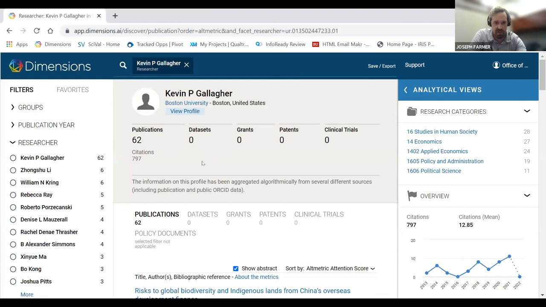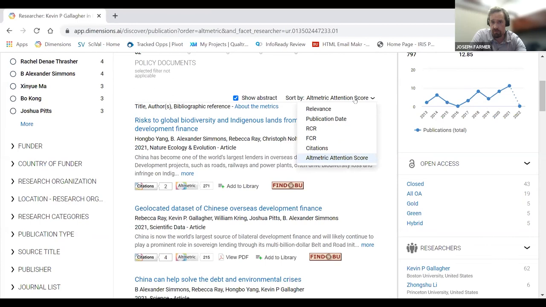Now it's already sorting by altmetric attention score, so I don't have to update that. But if you hadn't had that filter set, you would click the arrow, click altmetric attention score. So the highest is this one, risks to global biodiversity and indigenous lands from China's overseas development finance. Cool. Altmetric score 271. Let's click the altmetric button.